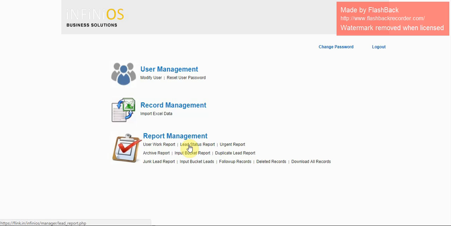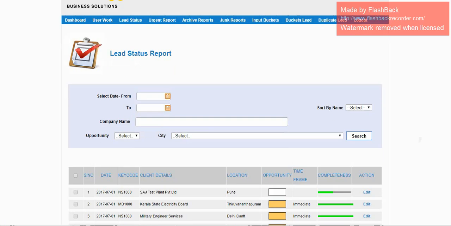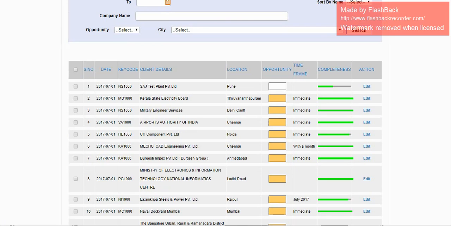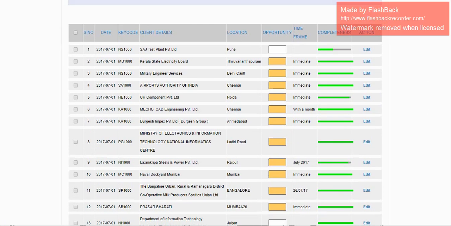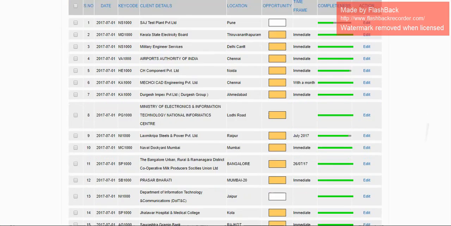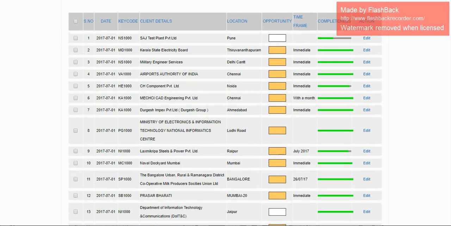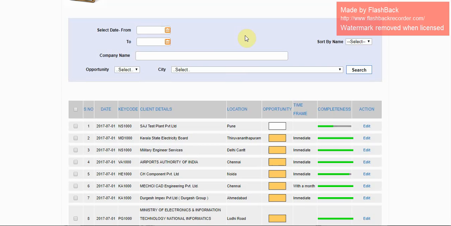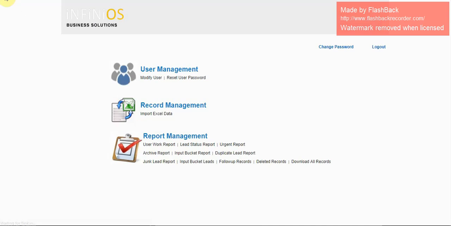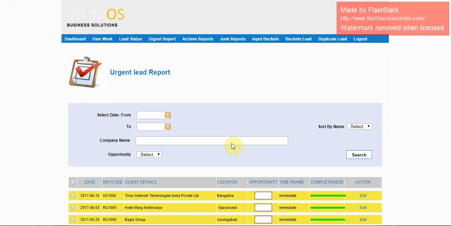Now let's move on to the lead status report. The lead status report will give you the different status of that particular lead, whether it is an opportunity or whether it is fully completed or any other action is required. So the status can be viewed for every lead using this report. There is an advanced filter available to select the lead. Urgent reports: the leads marked as urgent can be viewed here.